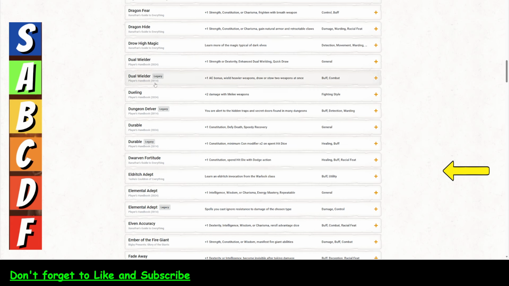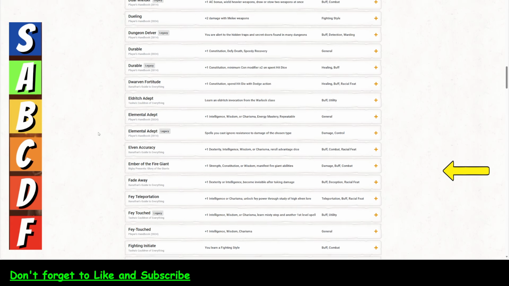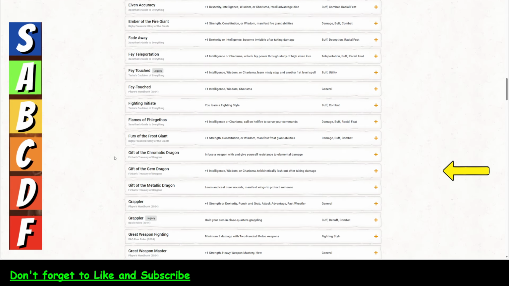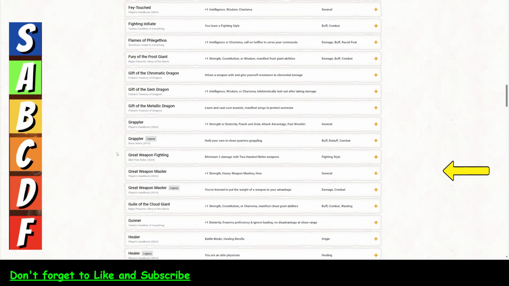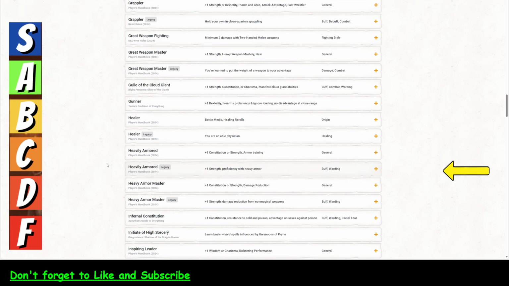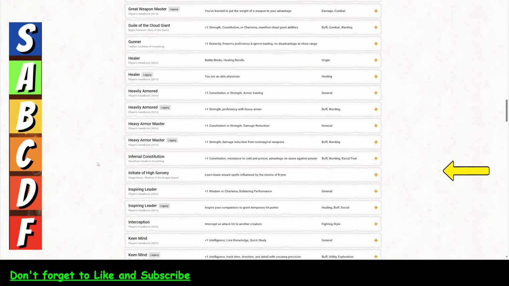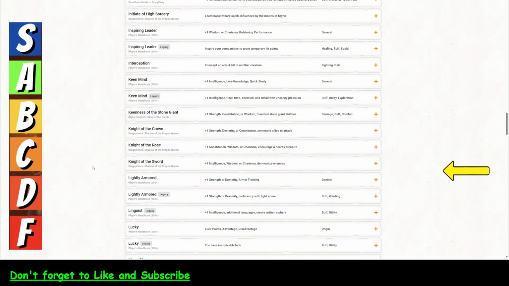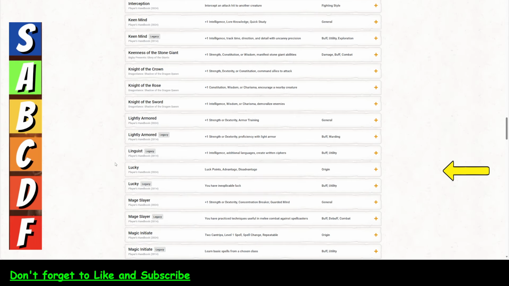Then we got Durable. We got Elemental Adept. Fey Touched. There it is right there. Like I said, not very many of these. We got Grappler, Great Weapon Master, Healer, Heavily Armored, Heavy Armor Master, Inspiring Leader, Keen Mind, Lightly Armored. Linguist is our next one.